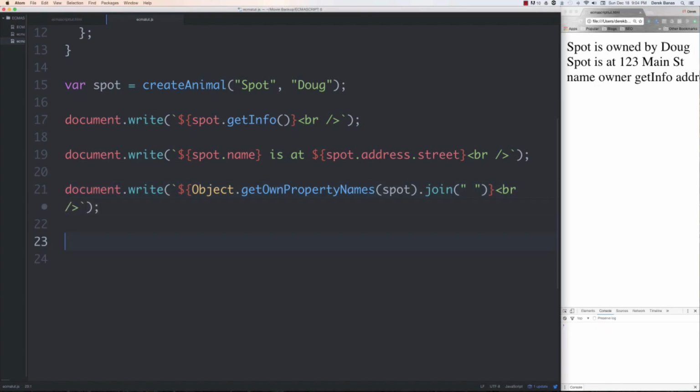You're also going to be able to store values from objects using something called destructuring. So let's go and define that. We'll say that we want the name and the owner that is stored inside spot.